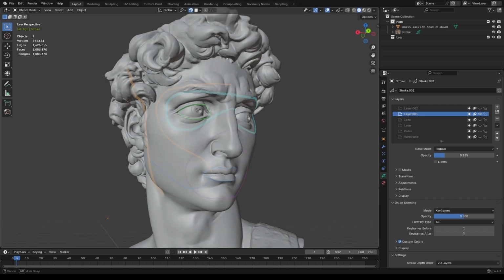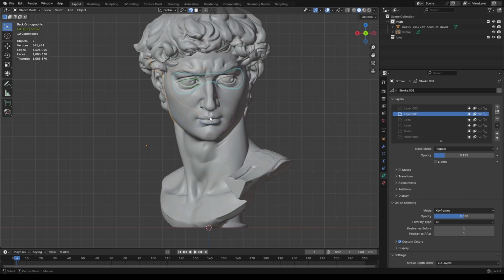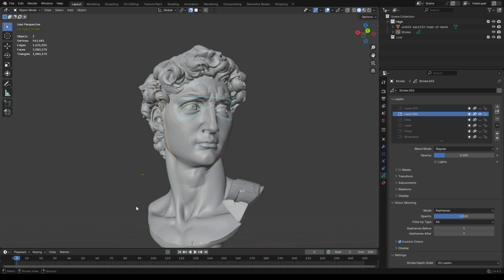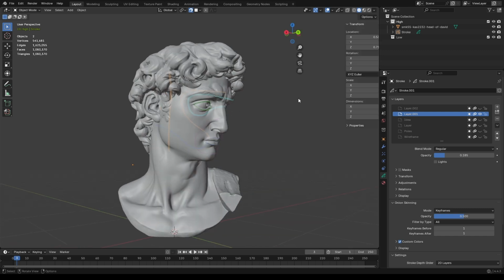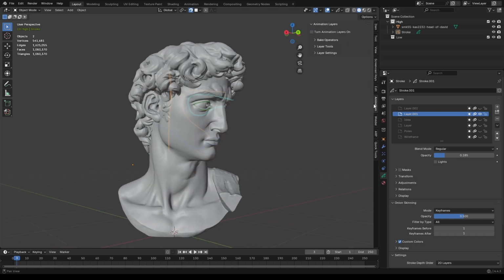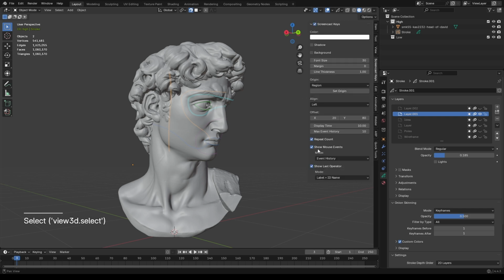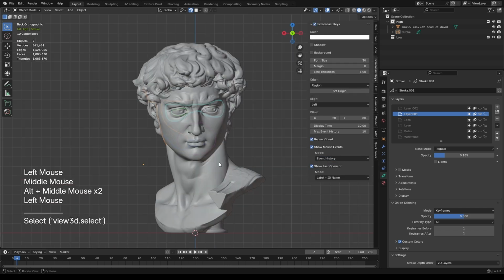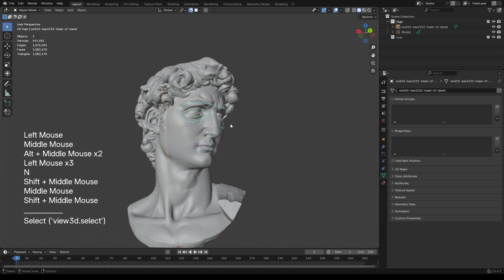Okay, so following on from the theory that we were discussing before, I'm going to talk about the actual physical way that we will perform this retopology, right? So I'm just going to make sure my screencast keys are on here. Okay, so we've got our high poly here.